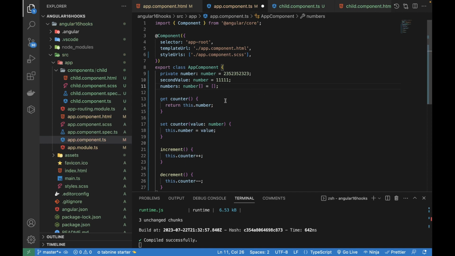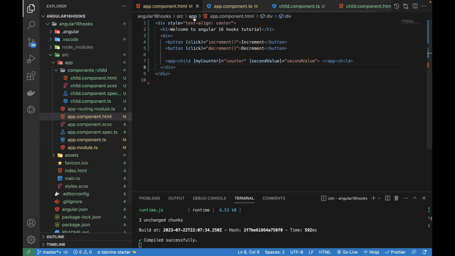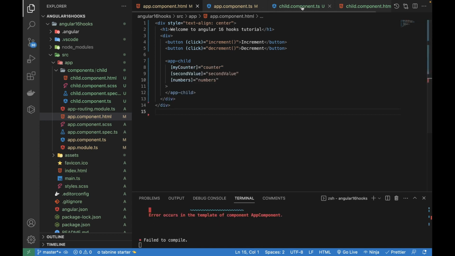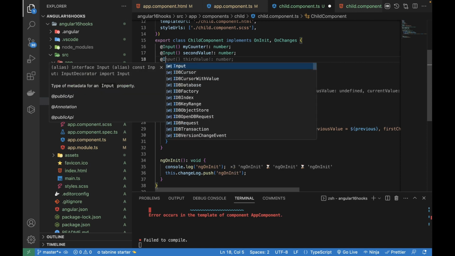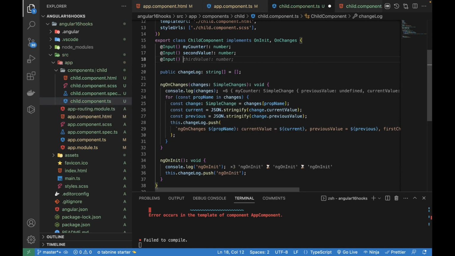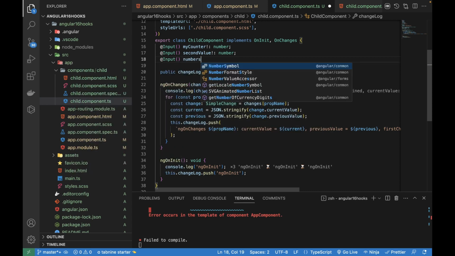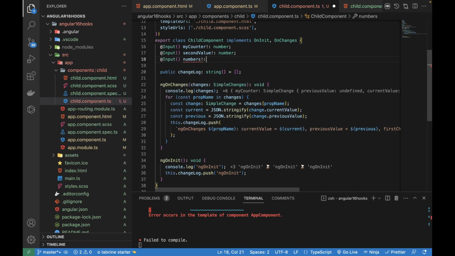For now, let's keep it like this, and I'm going to go to the HTML file and pass these numbers to my child component, like numbers equals numbers. It will be passed to the child component, and I need to receive it there. So in the child component, I can use the Input decorator again to receive it. I can write Input and call it numbers again, because I've given this name. I'll make it optional initially, and it will be of type number array.